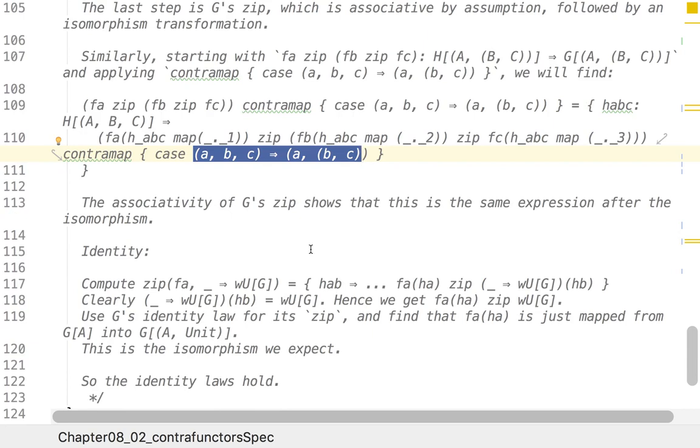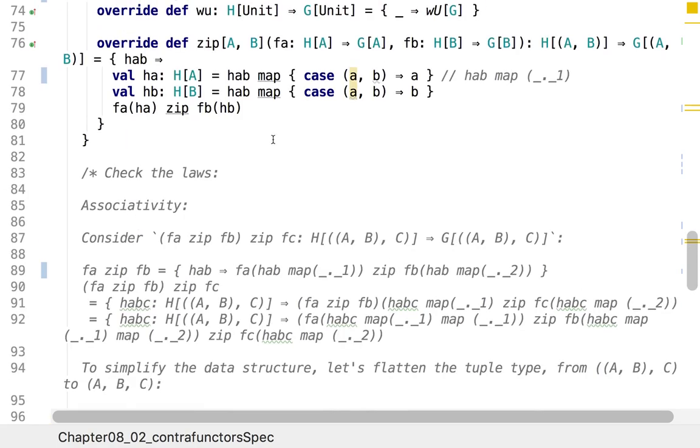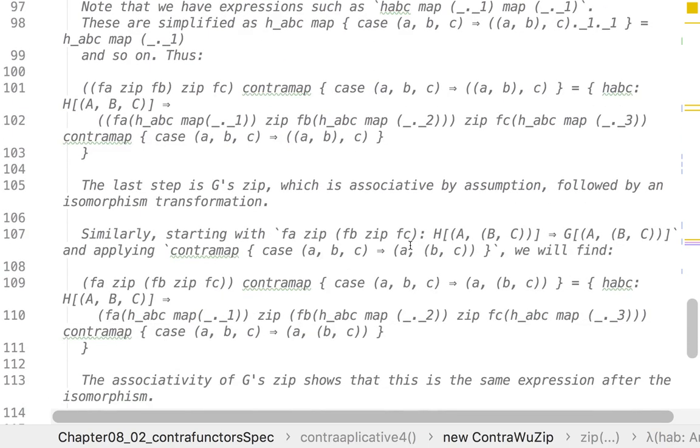And let's look at identity. The identity law is that this zip of some arbitrary FA with this function that we define that always returns wrapped unit of G, ignoring its argument. So let's find out what that does. So the code is like this. So we have some HA and HB that we define right here. And then we do FA-HA, zip, FB-HB.